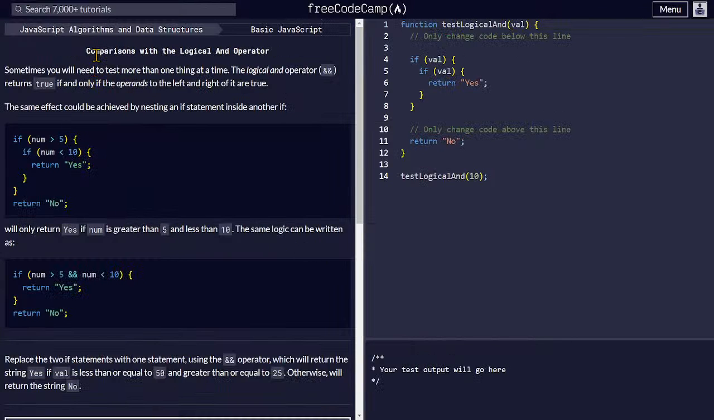So now, comparison using the logical AND operator. Sometimes you need to test more than one thing at the same time. The logical AND operator, which is ampersand ampersand, returns true only if the operands to the left and right of it are true. So the same effect could be achieved by nested if else statements.